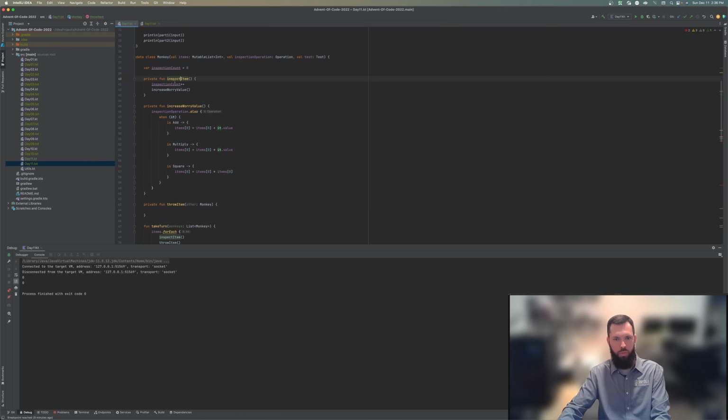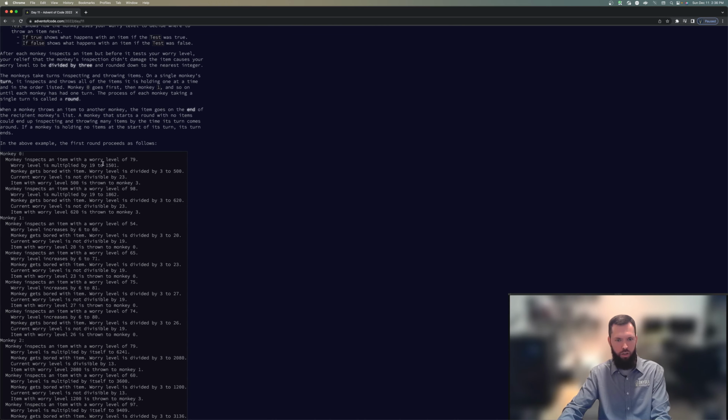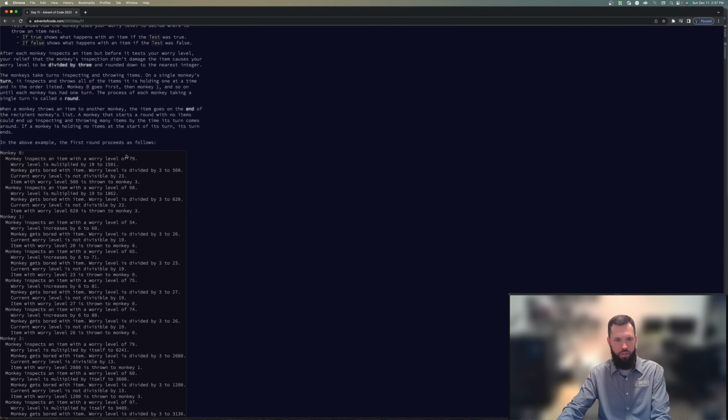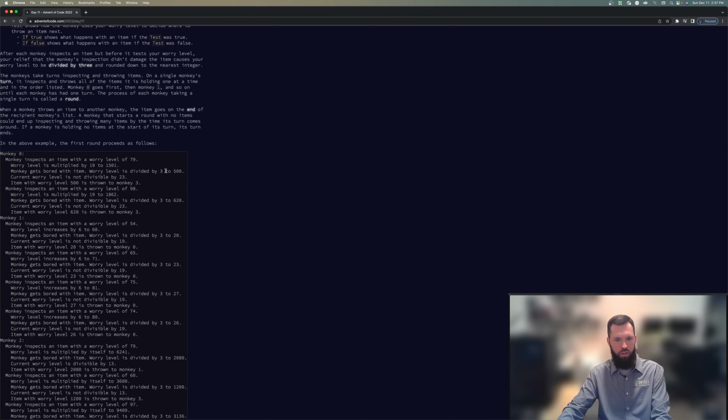All right, so the first thing, it inspects an item, it increases the worry level. And the monkey gets bored with the item, then the worry level is divided. It's always divided by 3. So, okay, we'll say we'll reduce worry level, and that's going to do the same thing. First item will be divided by 3, and I think we need to round it down as well. Worry level is divided by 3. Okay.